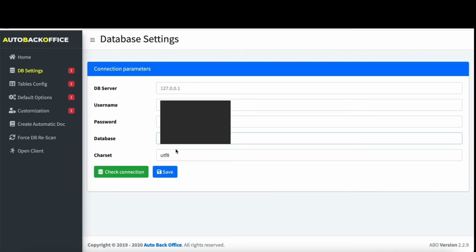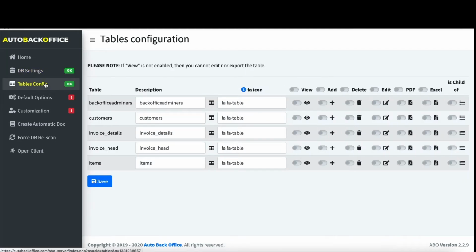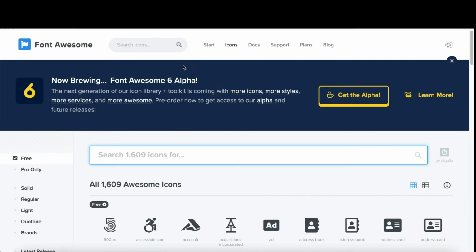Just to be sure, click on Check Connection, and, if everything is fine, click on Save. Next, let's configure the tables by clicking on Tables Config. Here, you can give the tables a nicer looking name, then you can pick any font or some icon, and if you do not know them by heart, you can click on the information icon, and you will be able to go to the icon search webpage.